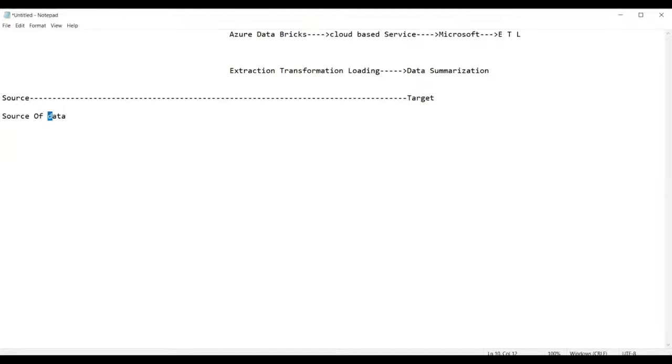So now, guys, tell me about the source of data. According to you, what are the sources available from where we get the data? Tell me now. What might be the sources from where you get the data?